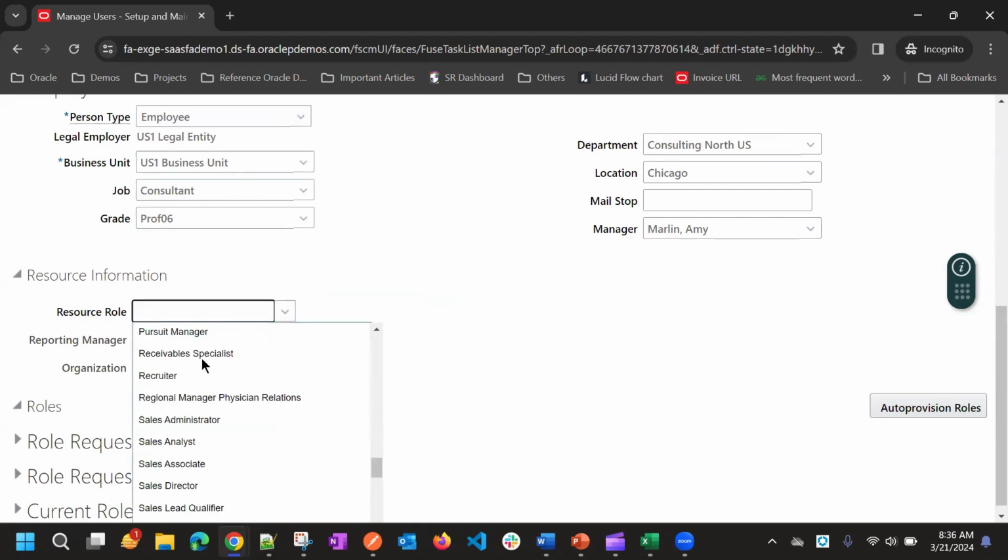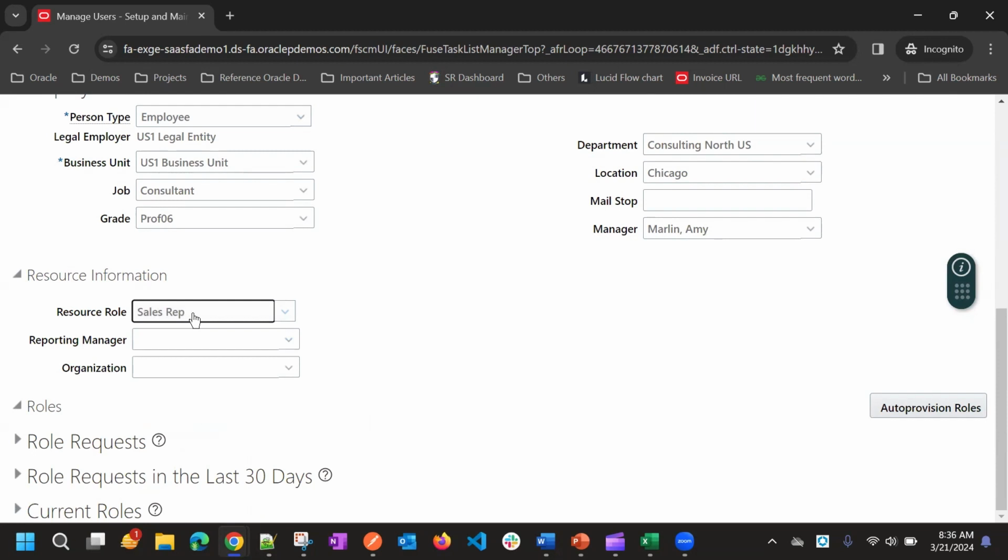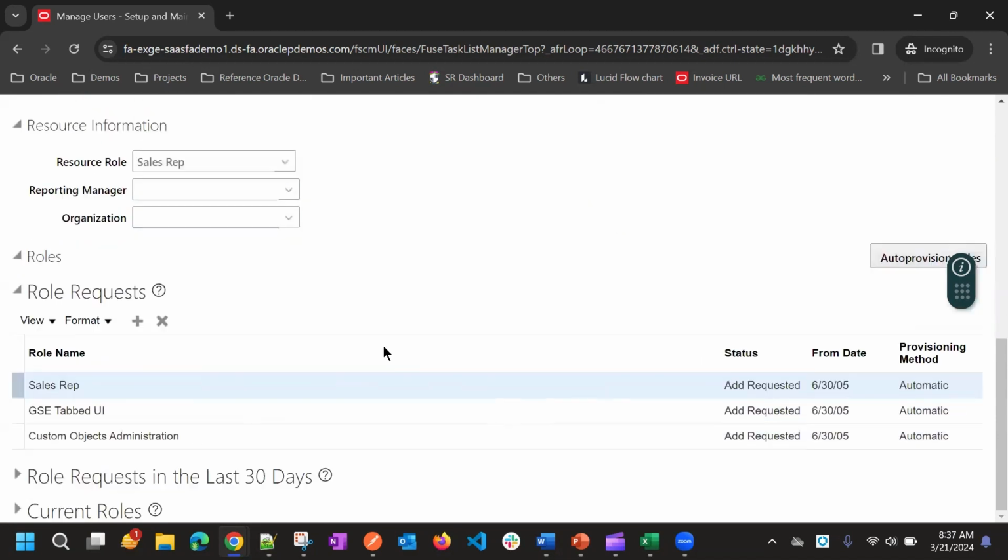So we can create a single resource role like sales rep. If we just select sales rep and we define the mapping in one more task, that will automatically add the roles here. So that auto provision we have from the security console also, from here. If you just auto provision here, you can see the roles that are going to be added. You expand role requests. So when you choose sales representative, it is trying to add these roles automatically.